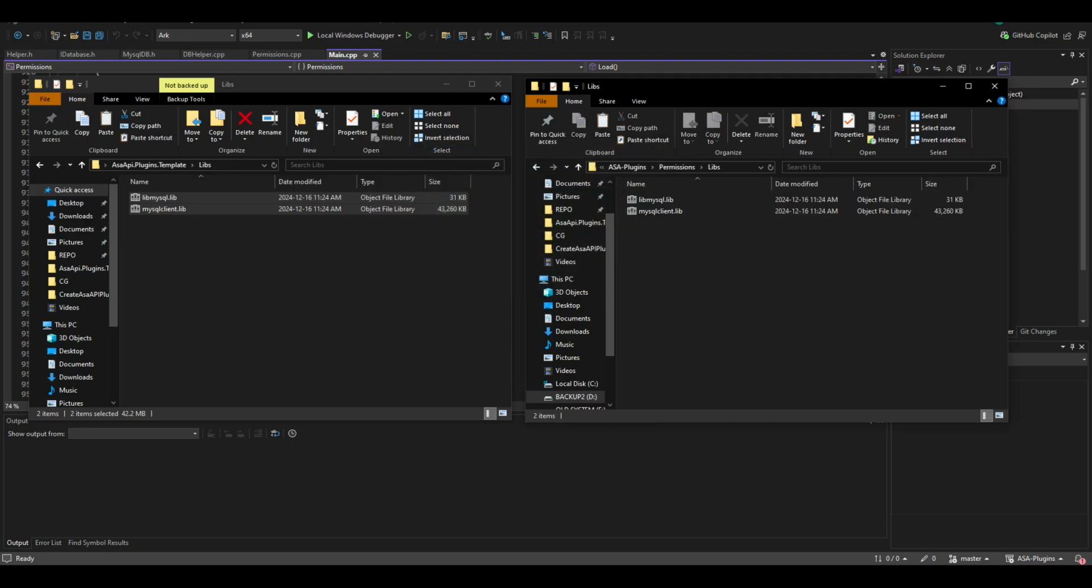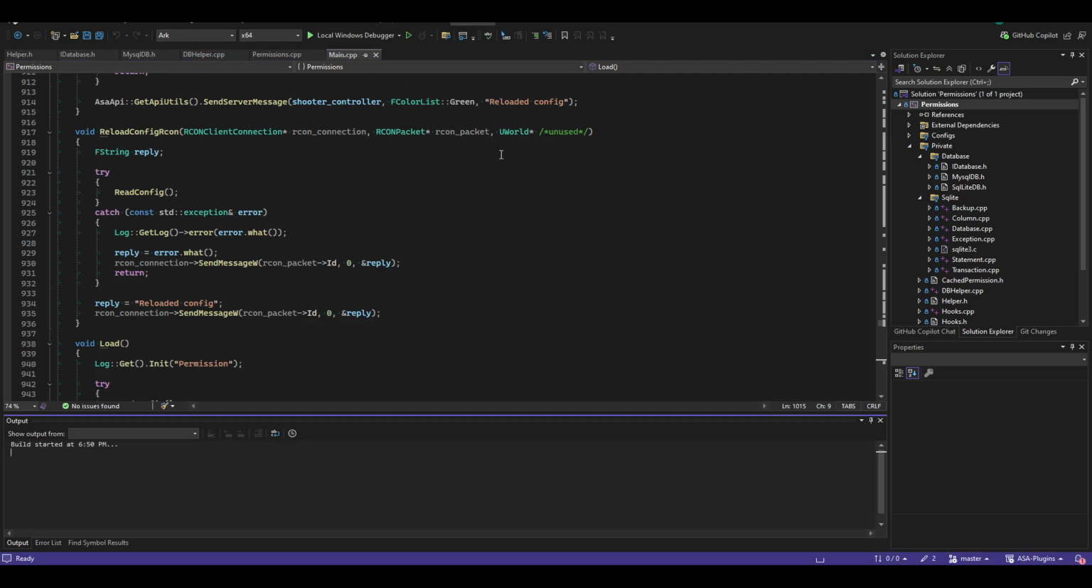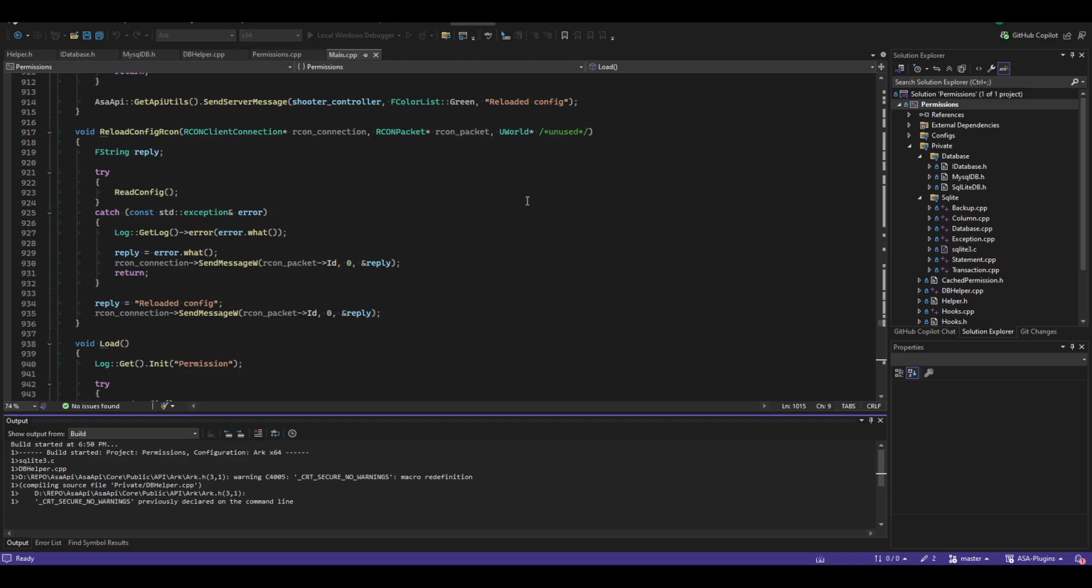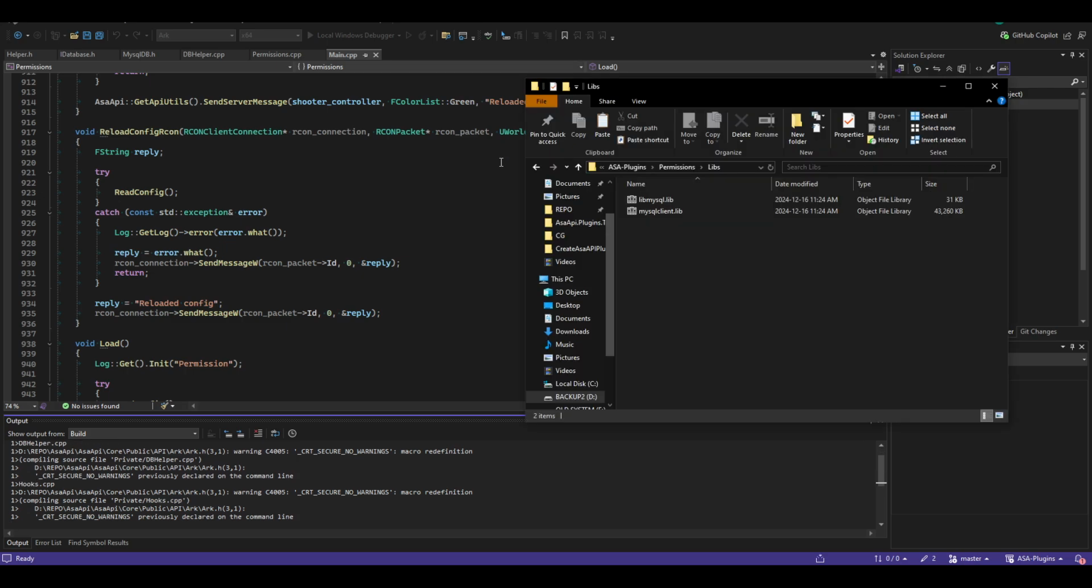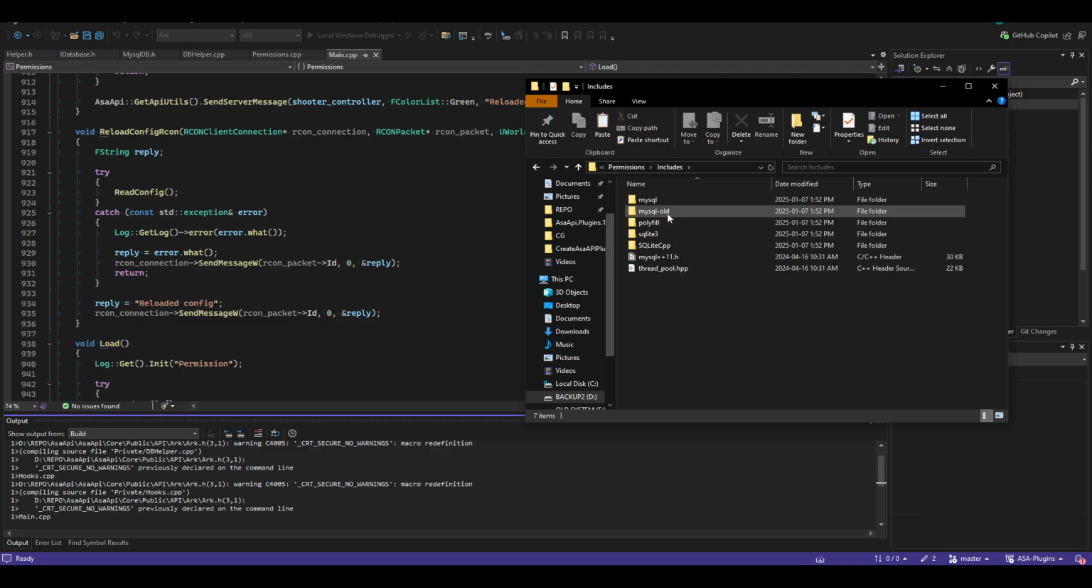But of course, we need to build this in our thing. Where's the permission? Here, permission. Make sure you are in ARM64, and then just build it. And maybe we need to update the header as well, not just the library. But let's try first. See, I have the old one here.